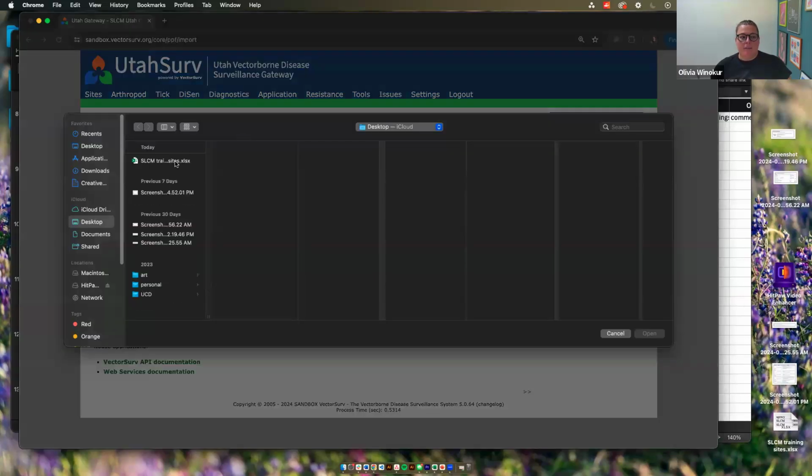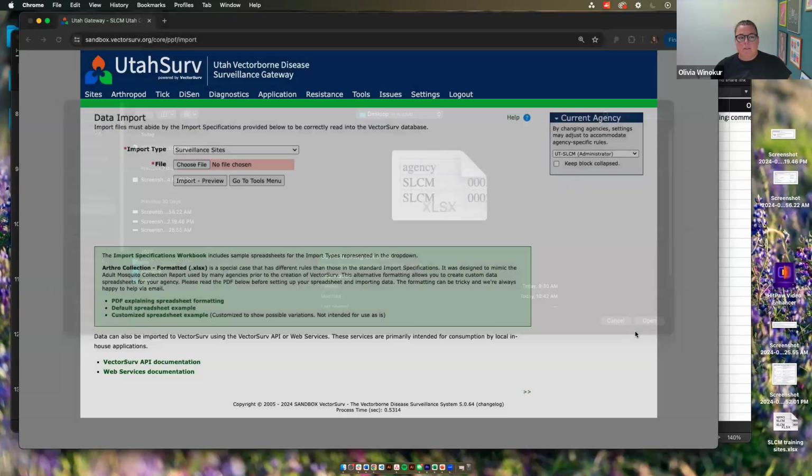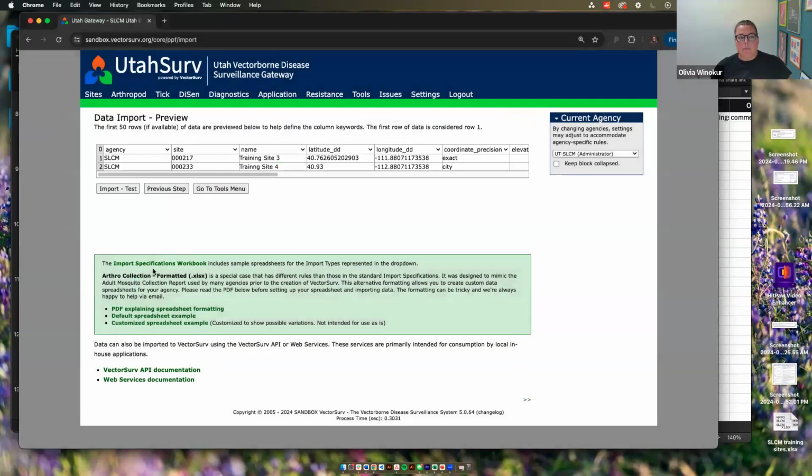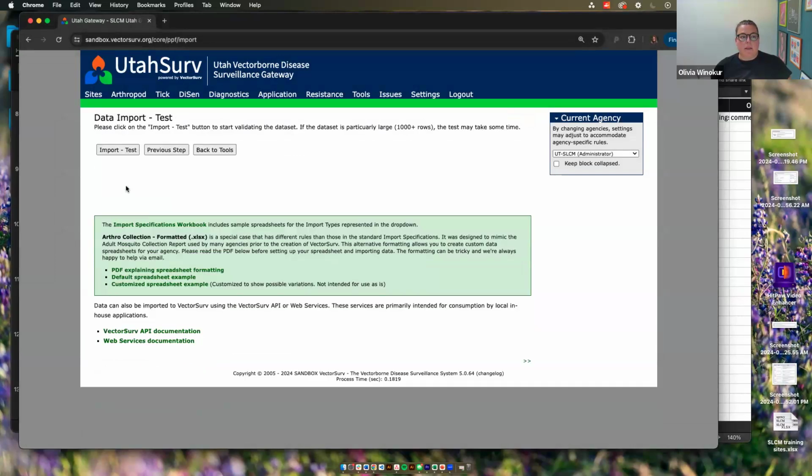choose the file, import preview. It's going to preview what that looks like. I can make sure it looks right. It does. And then I click, it'll walk you through what to do. Click on the import test button to start validating the set. If the data set is particularly large, this may take some time.